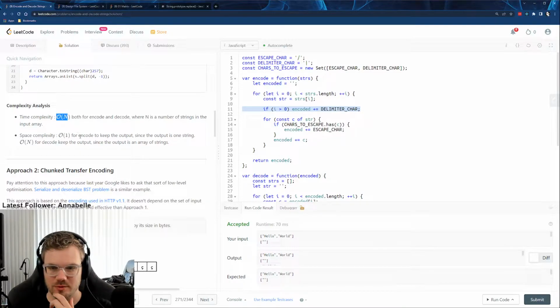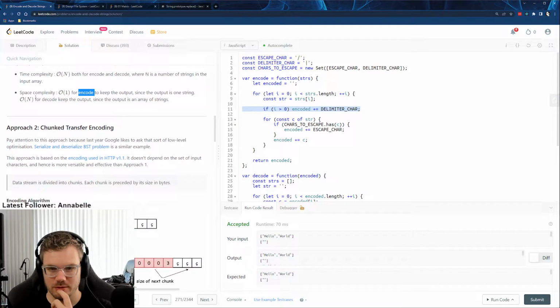Yeah. So time complexity is just O of n for both. And then they distinguish between the time complexity, the space complexity of encode versus decode. And that makes sense. So encode is O of 1, decode is O of n, because you're creating the array of strings.